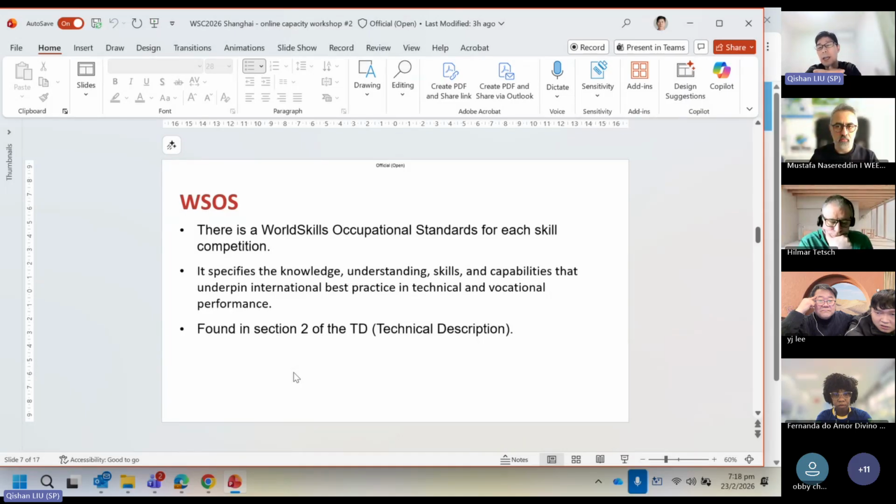After I explain the theme, you understand the importance of the TD and the occupational standard, right? You can check too. You can read through after these sessions. If you have any question, you can raise it. We can discuss next round, right? Before I move on to the next part, any question on this part from any one of you?